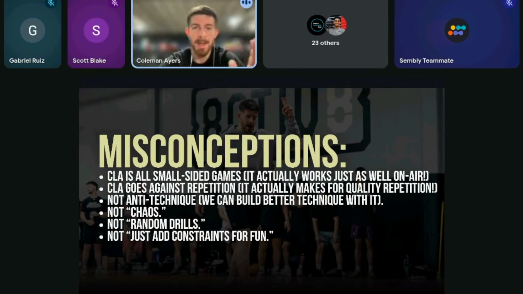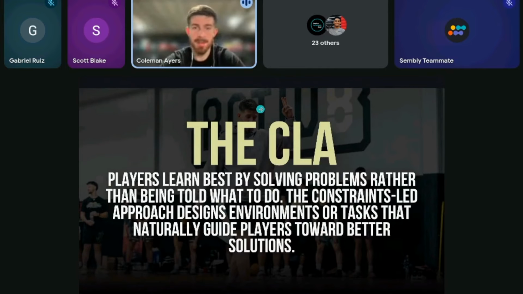Okay. And you will see what the constraints-led approach actually means, right? This is the definition. It's very, very simple. It's the approach that players learn best by solving problems rather than being told what to do. And what the constraints-led approach does is design environments or tasks that pose these problems to athletes that they must solve, guiding them towards better solutions, right?